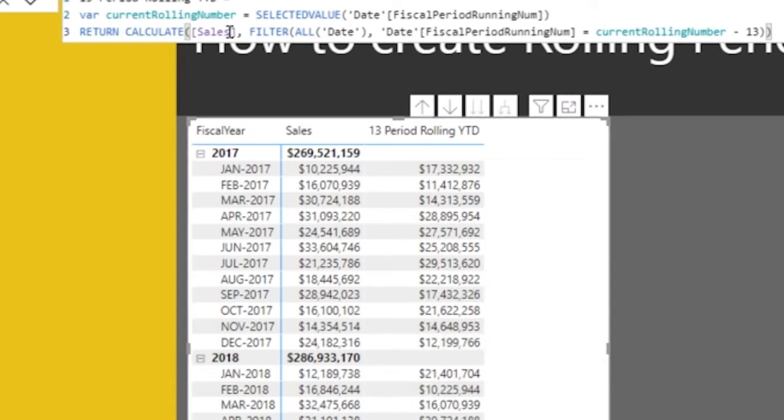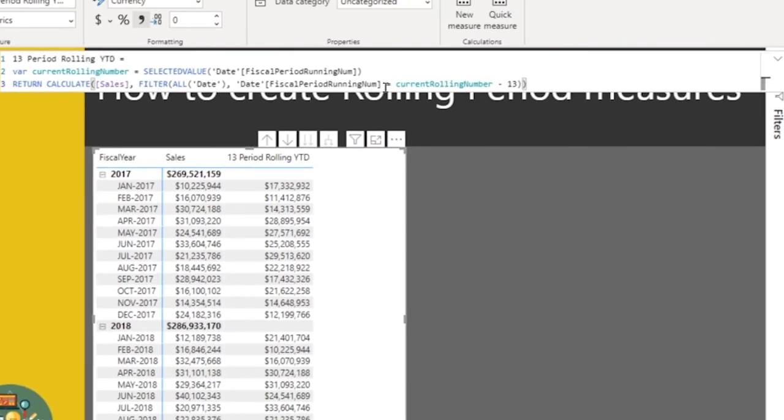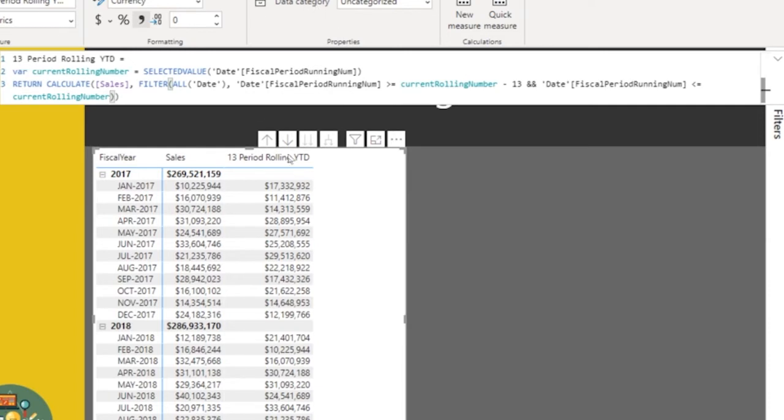So to do that, let's alter this DAX here. Instead of writing equal to, I want anything that is greater than or equal to my negative rolling number minus 13. And I want the endpoint to be less than or equal to my current rolling period number. Okay. So now what it's doing is summing up all the values from January through December. That would be 269, and then it's adding this 12 to it, and I'm getting 298. Okay, so this is how you would go about building your DAX for it.